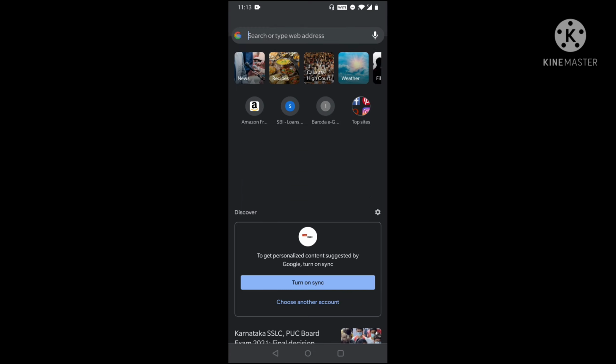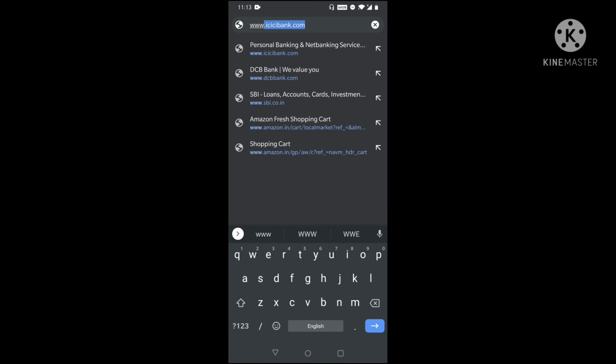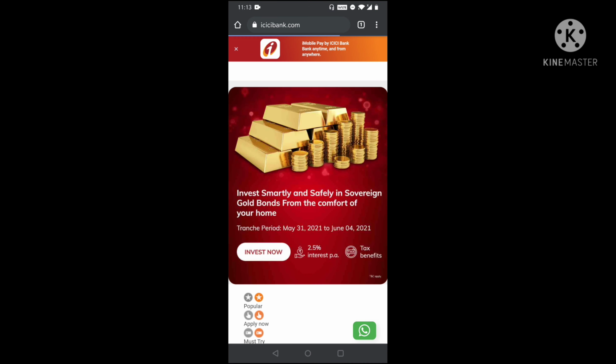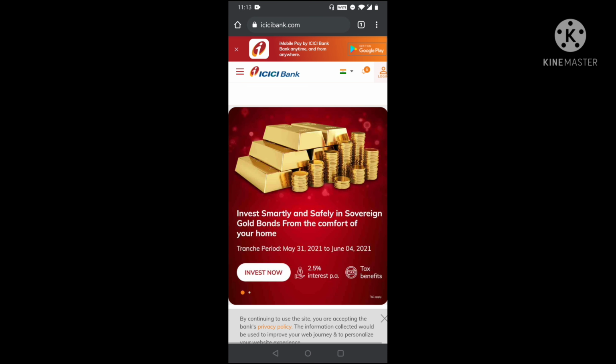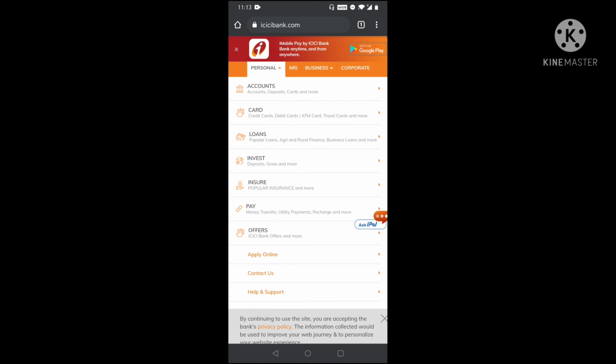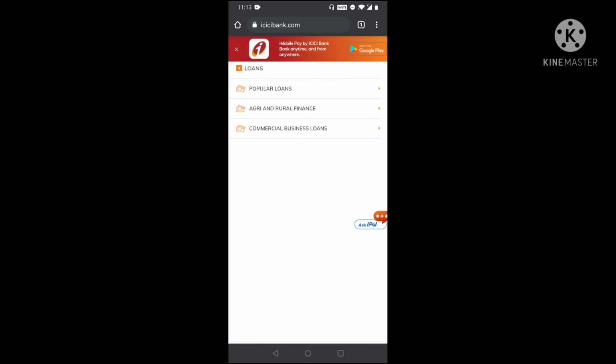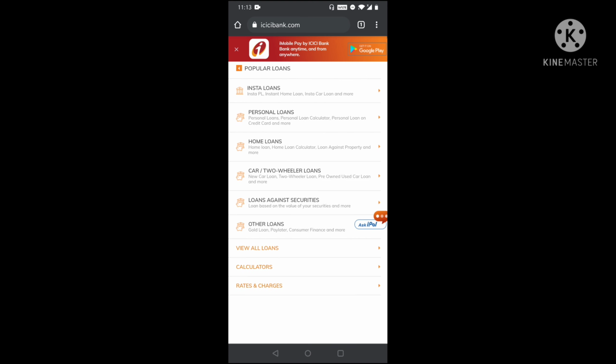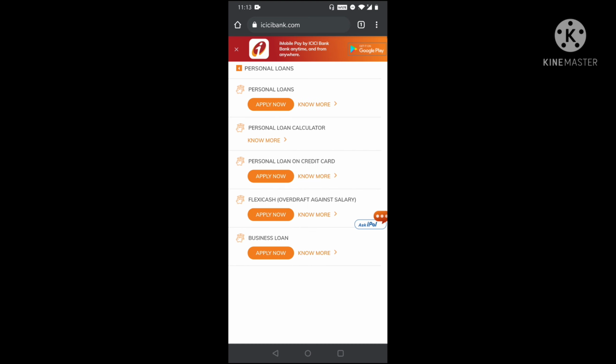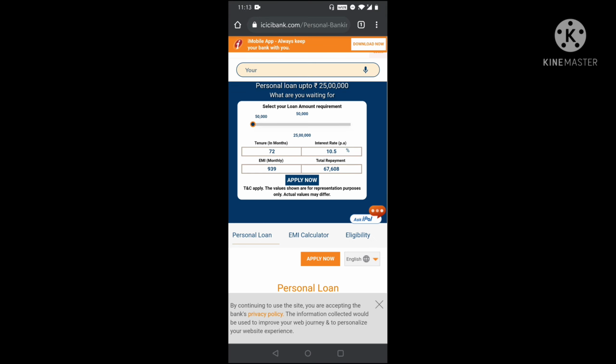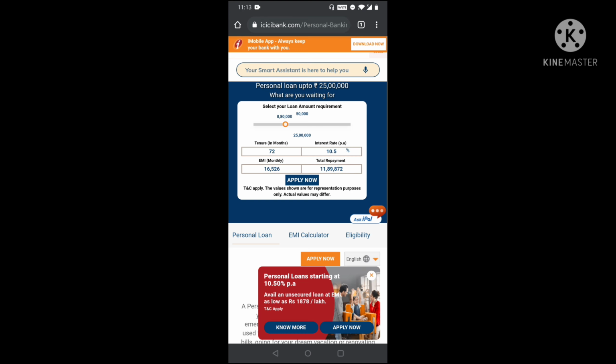In Google, we have to type www.icicibank.com. Here you have to click on this option, go for the loans, popular loans, personal loan. Through the criteria, you can check your eligibility. Approximate interest you can keep as 10.5%, the tenure they have given you can adjust, the loan amount and all, and through this they will tell you the monthly EMI or total repayment.